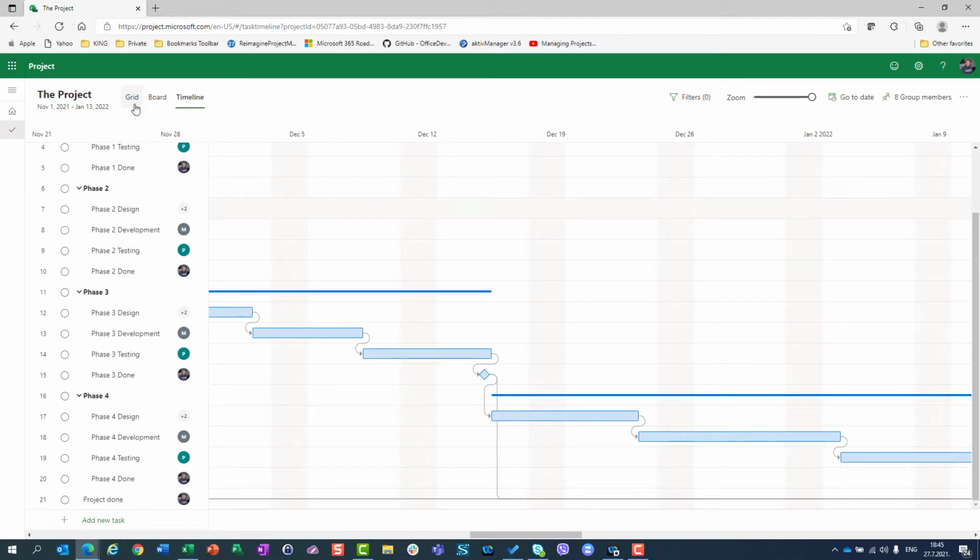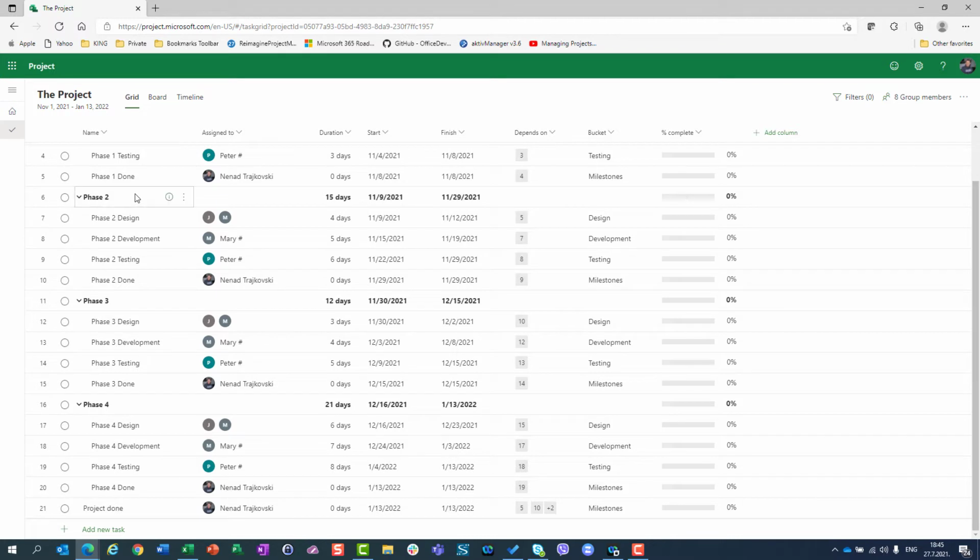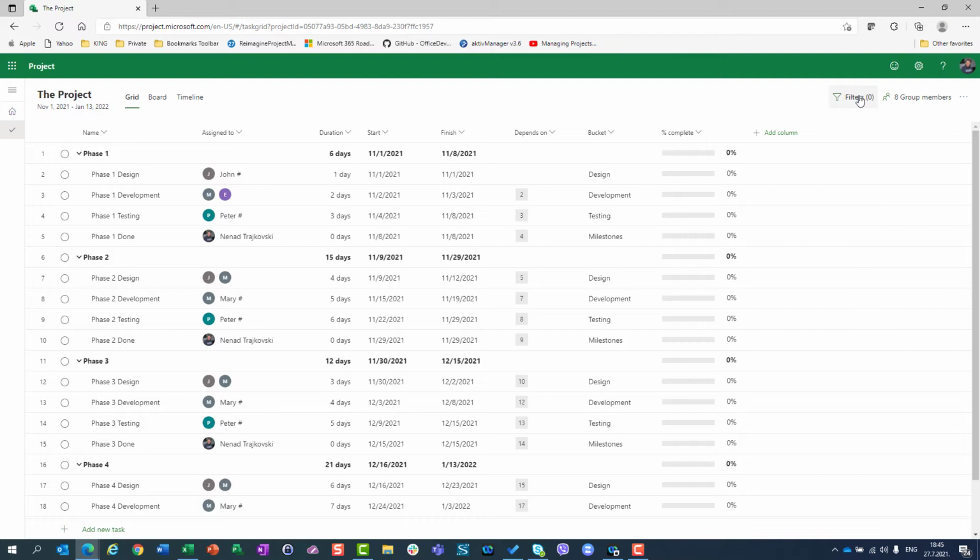Okay, now suppose that we have not only four phases with 21 tasks, but hundreds of tasks. Sometimes it will be difficult to find what exactly you want. So for this purpose there is a filter here. But before that, let me say that phase one is completely finished. And let's say that phase two has just started, say 50% of design, 50% of development, and 50% of testing, just for presentation's sake.